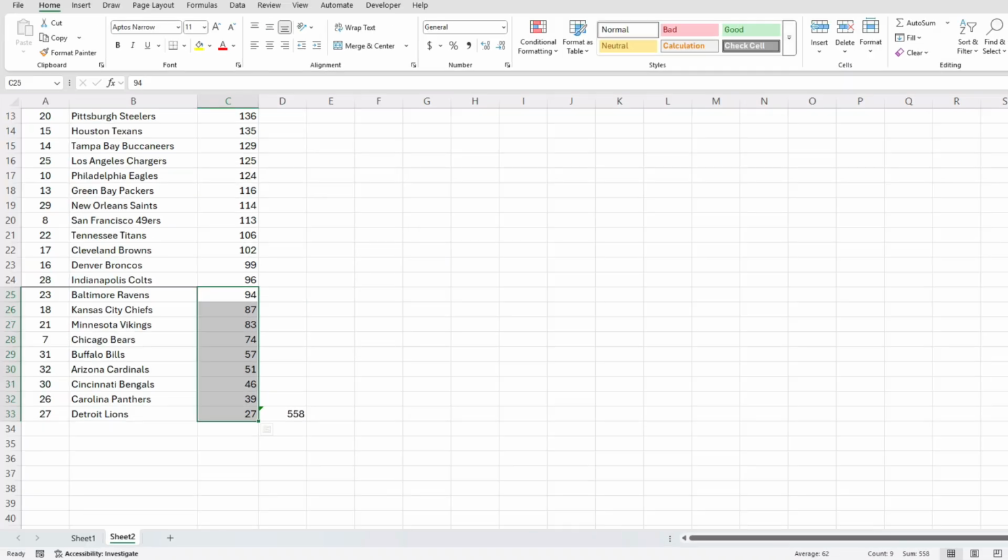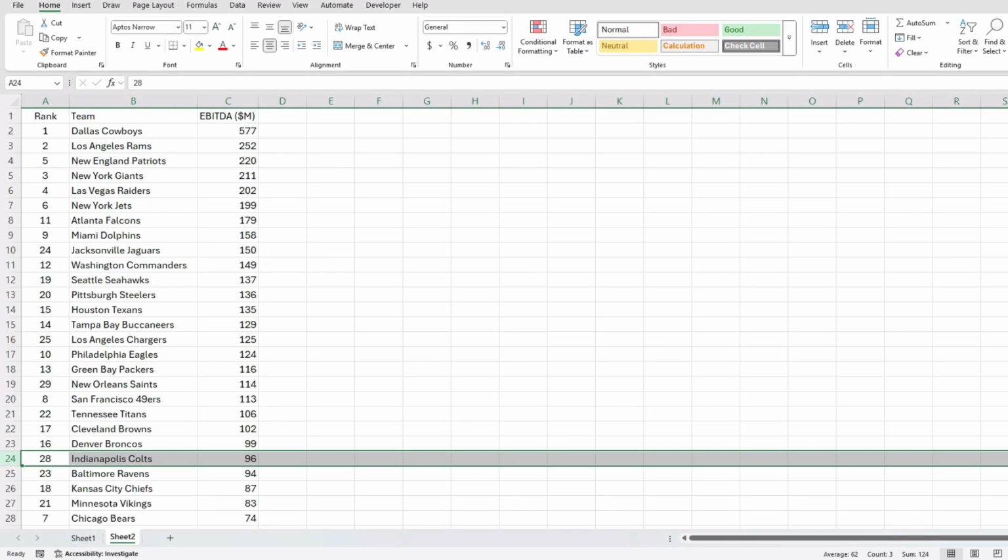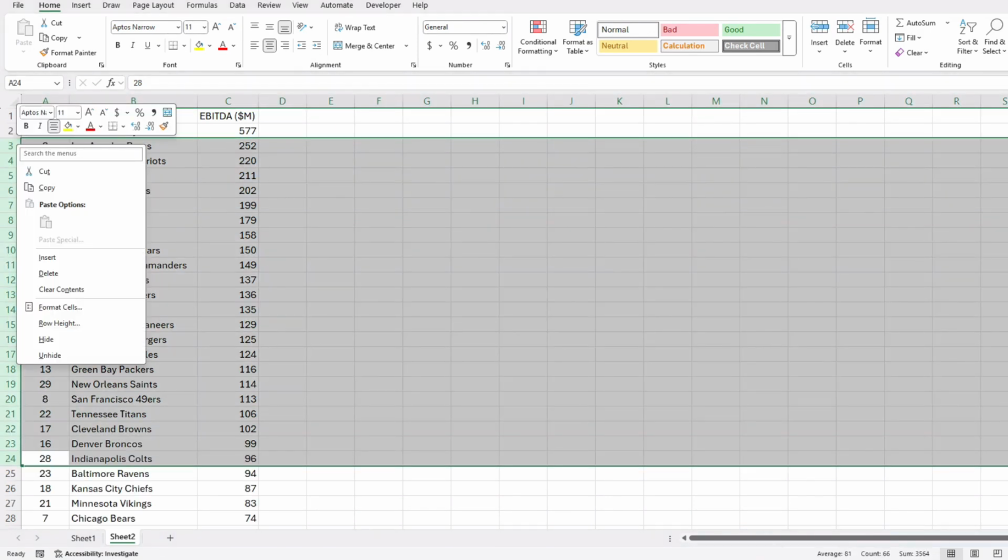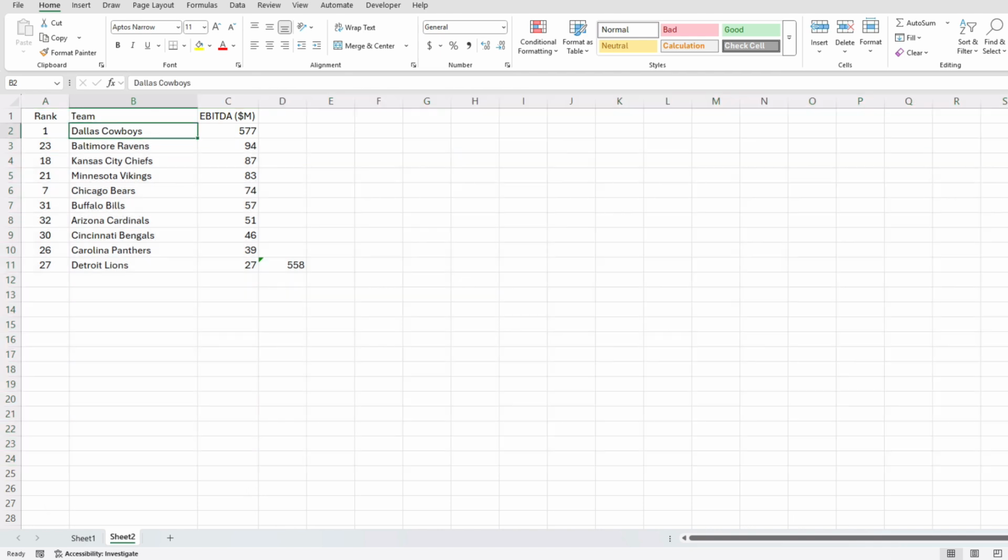So that's how we can set up our data set now, so that we know what we're comparing the Dallas Cowboys to. We're comparing it to these teams, which are the least profitable based on the data from CNBC. Now what I'm going to do is get rid of the teams that I don't need for this. So I'm going to delete these ones. And so now I've got Dallas and the rest of the teams that I'm going to compare them to. Don't need the rank, delete that.